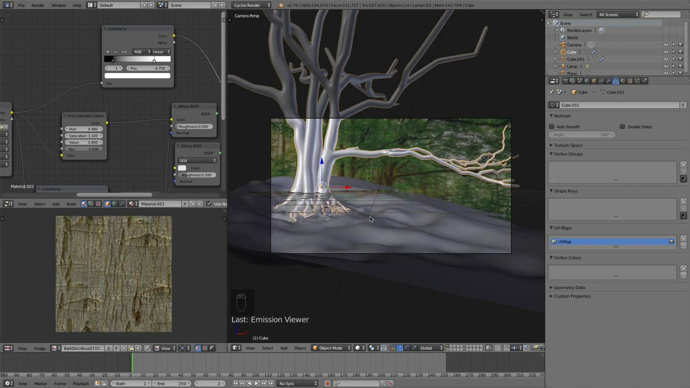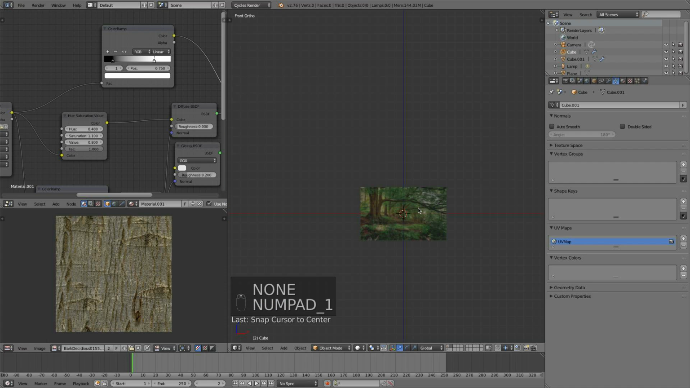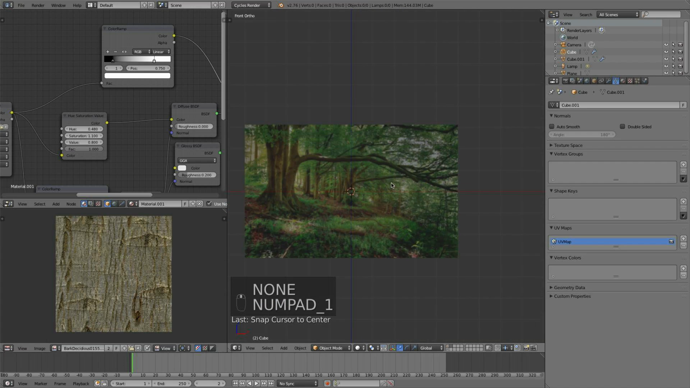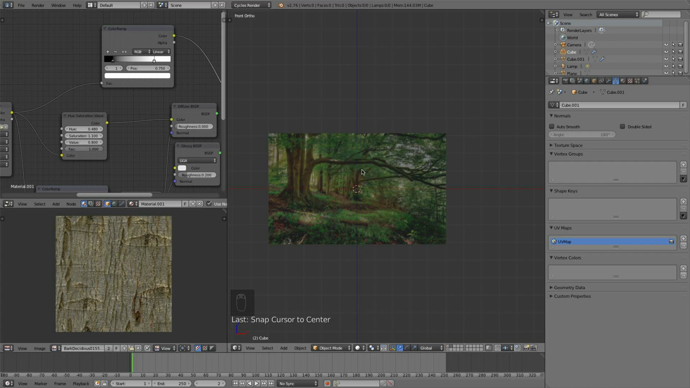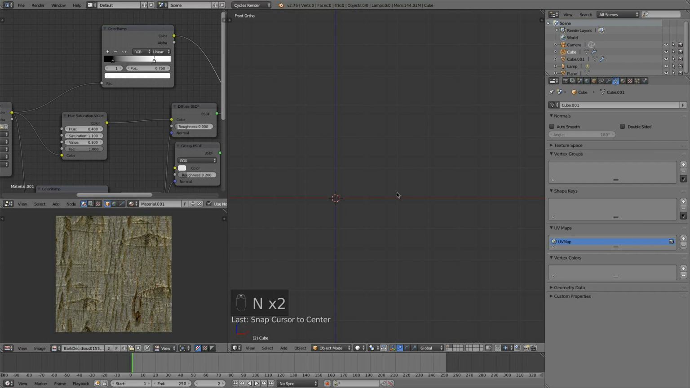For the branches, I'm going to use that add-on I just enabled, the sapling add-on. I'm just going to go to a new layer down here. So click on layer 2, Shift S, cursor to center, just so it's nice and easy to see. Then I'll hit 1 on my keyboard, and I can turn off my background image now. I don't need that. So just hit N and then turn off background images. Hit N again and close it off.